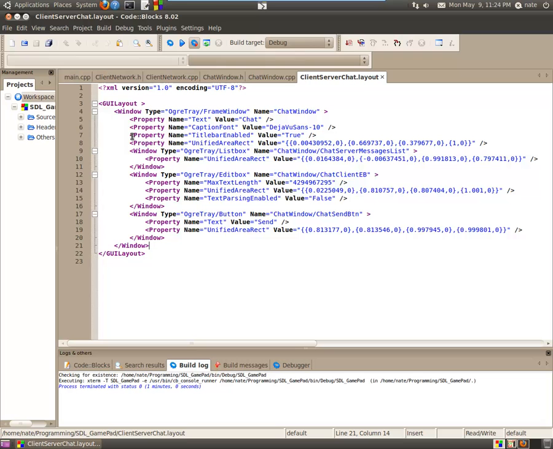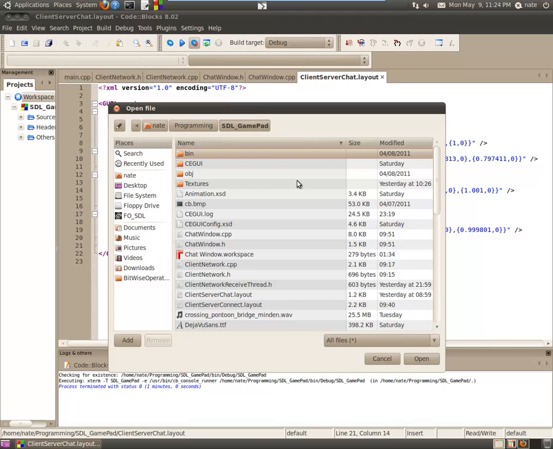So window here, space, type, equals, in quotes, OgreTray/FrameWindow, close quotes, space, name equals, quotes, ChatWindow, close quotes, close with the greater than sign here. You might be going, well, where on earth does this come from? Well, let's have a look at that, actually.